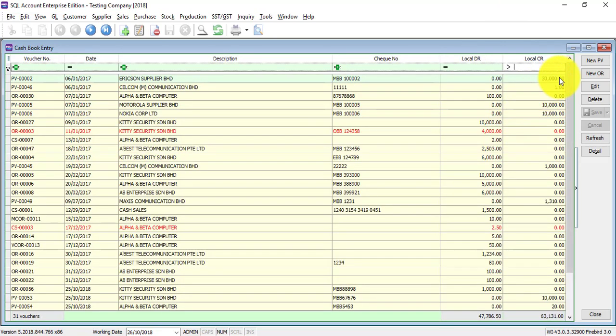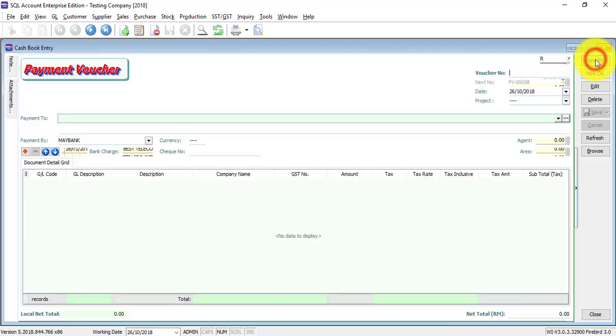So let's create a new payment voucher. Click on it. You can see now you're creating a payment voucher. Pay to is just a description. Example, you want to pay to stationery. You want to pay for stationery for October 2018.